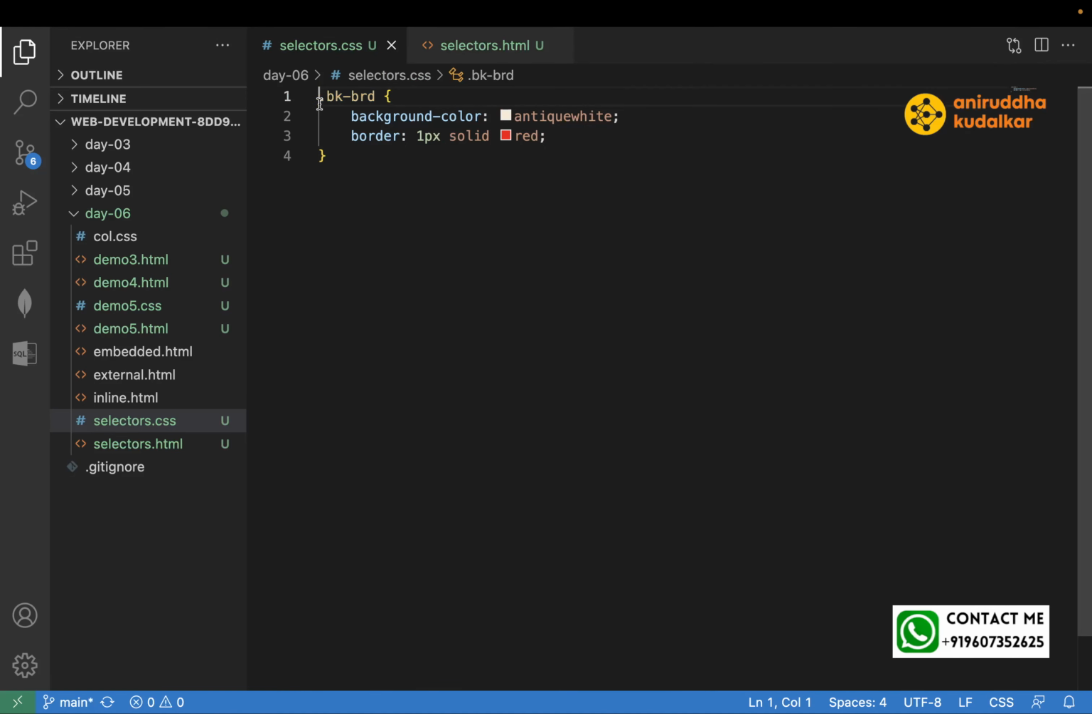Whatever things start with the dot are known as what? Class. This is called a class selector. This is called what? Class selector, right? So let's create a separate class now.